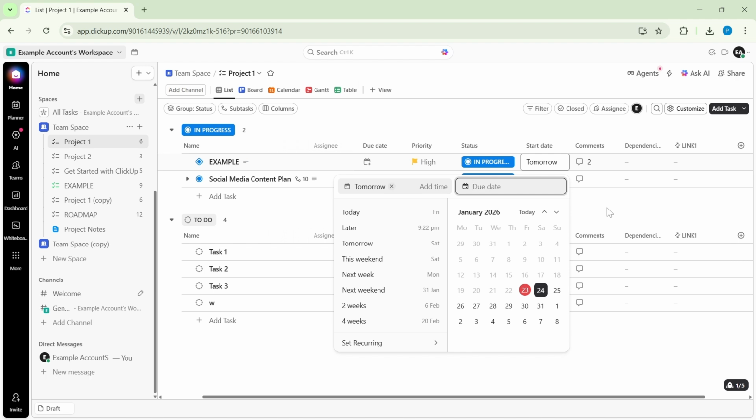That's it! You navigated to your list, added the start date field using the plus icon, and enabled it so you can assign start dates to your tasks. With this in place, your schedules are more realistic, your timelines are more informative, and your team can plan confidently.